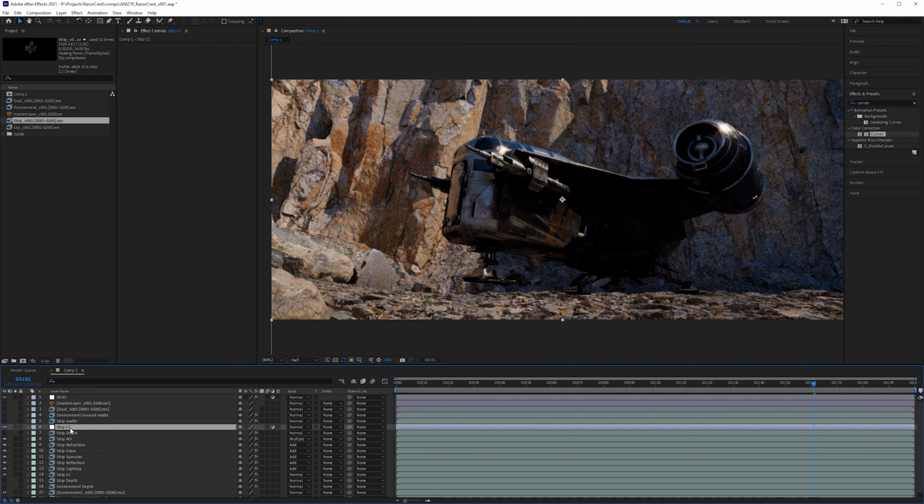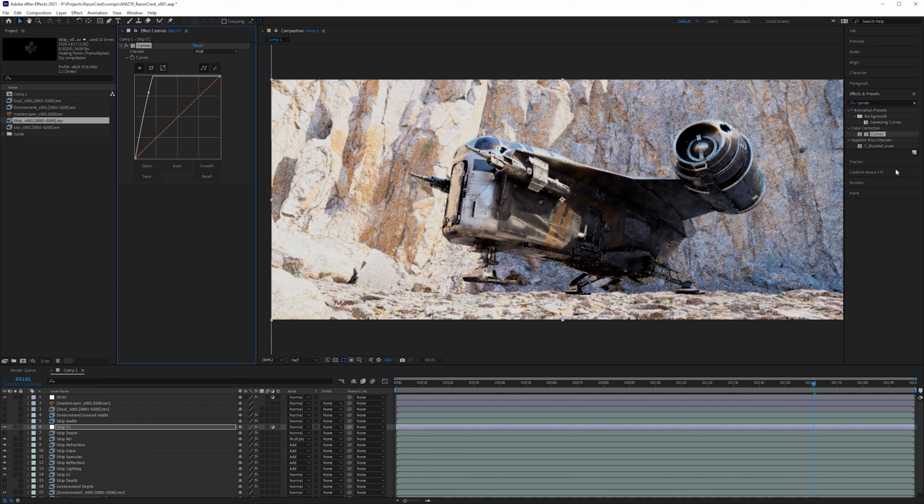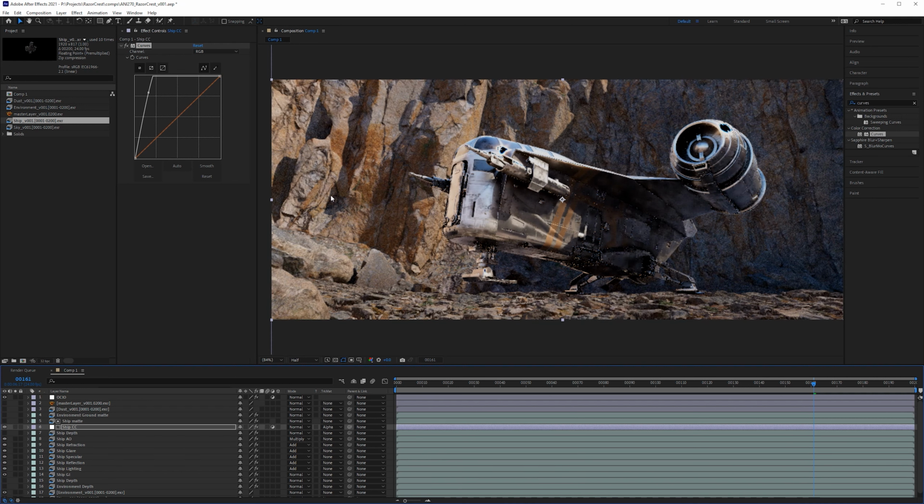Then on the ship CC layer, if I grab a curves on here and just crank this up, you can see we're affecting everything. But what we want to do is say on the track matte, we want to use the alpha. You could also say luminance in this case because it is white, but alpha is probably safer because we just used the alpha before. So we say alpha and then hooray, cool.